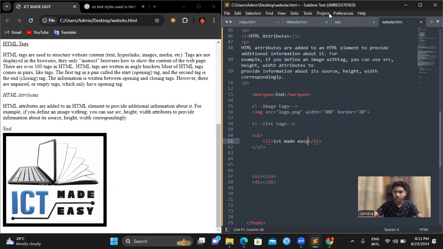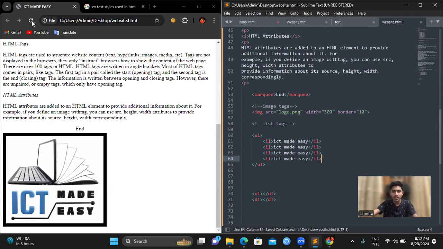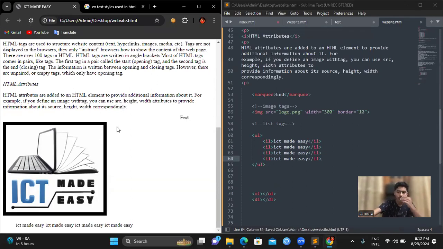This is what we are going to copy, and you'll see the output one by one. UL means unordered list, LI means list item. I have inserted that 4 times. I'm going to save this and reload it. Let's see what the output is. Can you see this? ICT made easy, ICT made easy. This is not how it works. Give me a second.